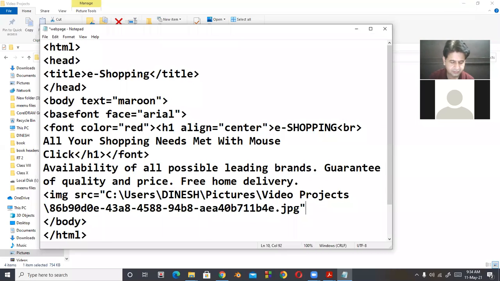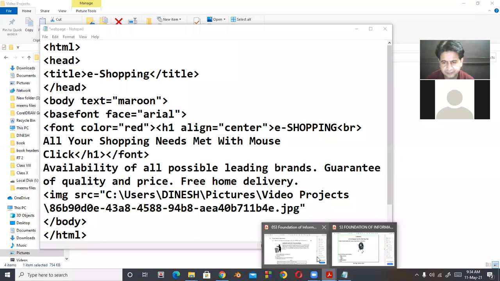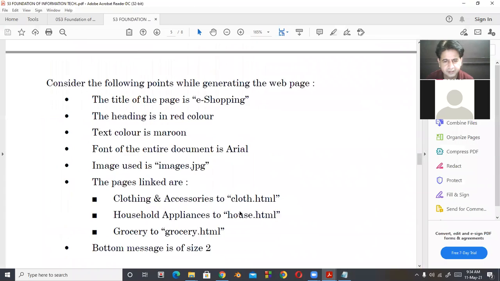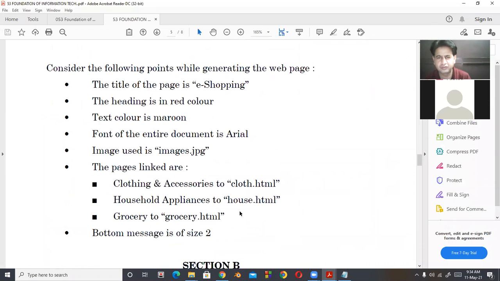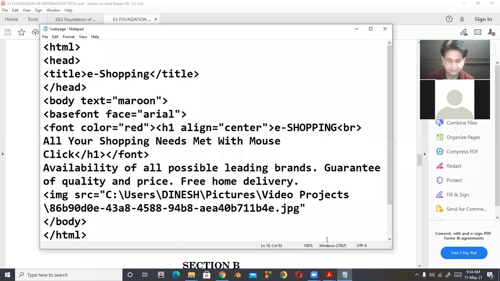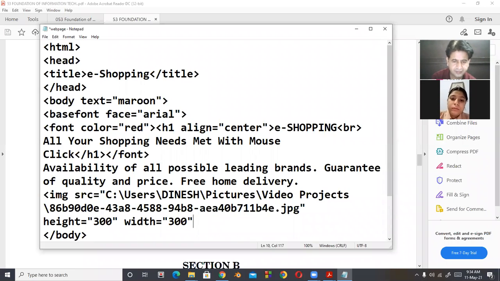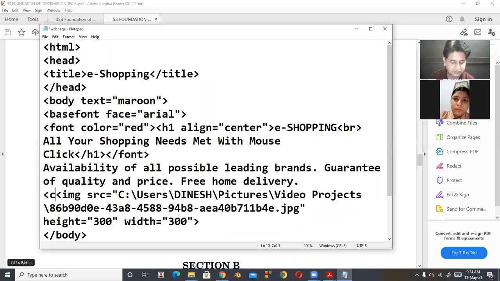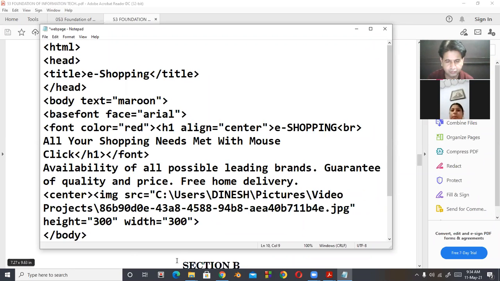Now the size of the image will be very large. So here is no information regarding that. So you can take it according to your assumption. So I'm taking here height equal to 300 pixels, width equal to 300 pixels. But remember one thing, the image is center aligned. So I will have to take center tag before the image start, and after close the image.